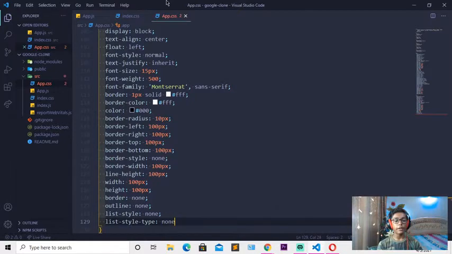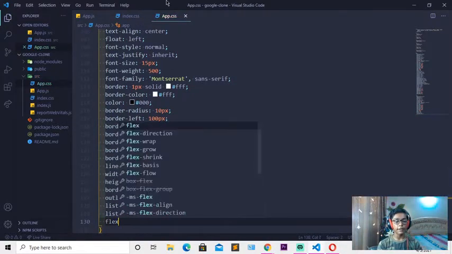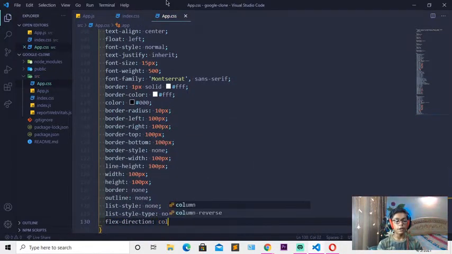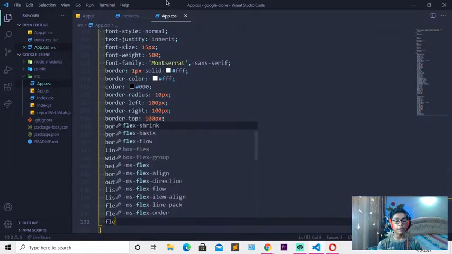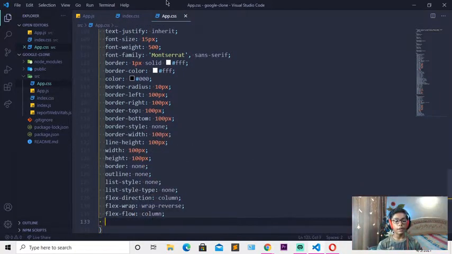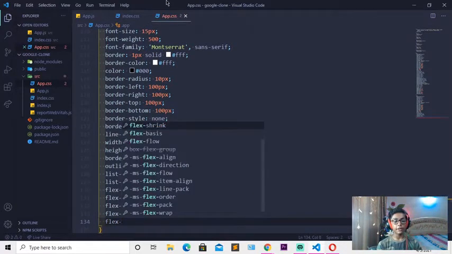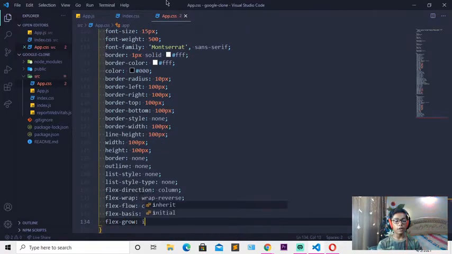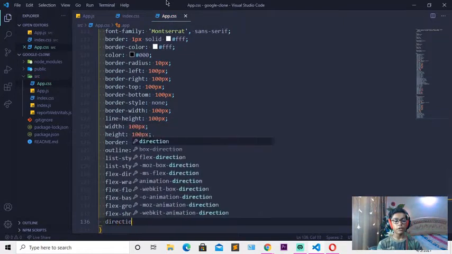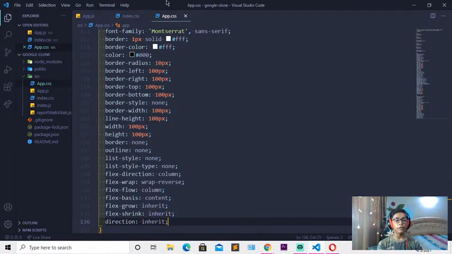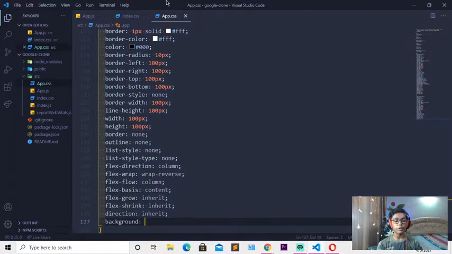When you've done with those things, you have to come underneath and create flex-direction, which should be column. Then I'll be writing flex-wrap, which should be wrap-reverse. Then flex-flow column, then flex, and I'll be changing that to flex-basis content, then flex-grow inherit, flex-shrink inherit, and direction which should be inherit here.